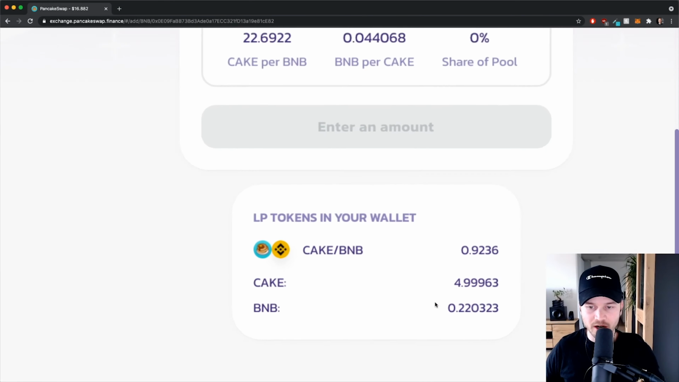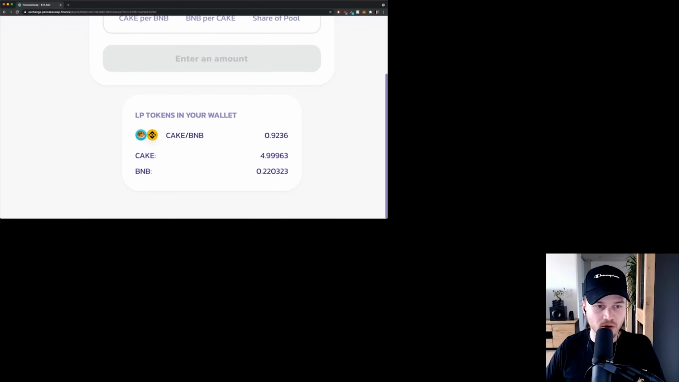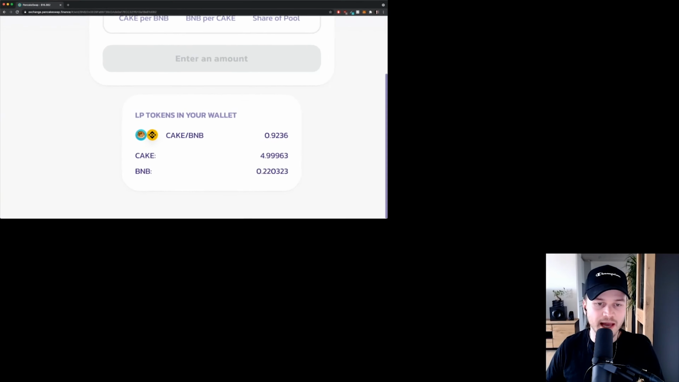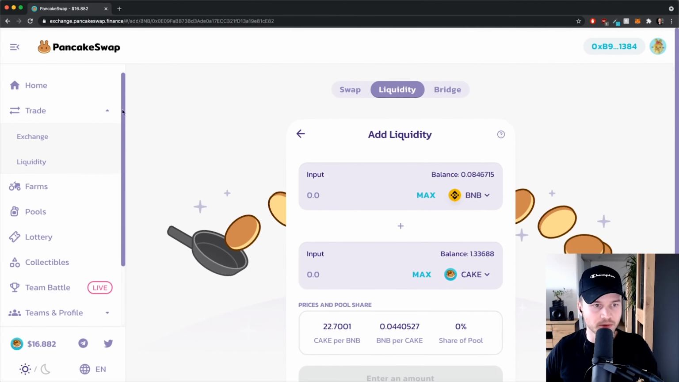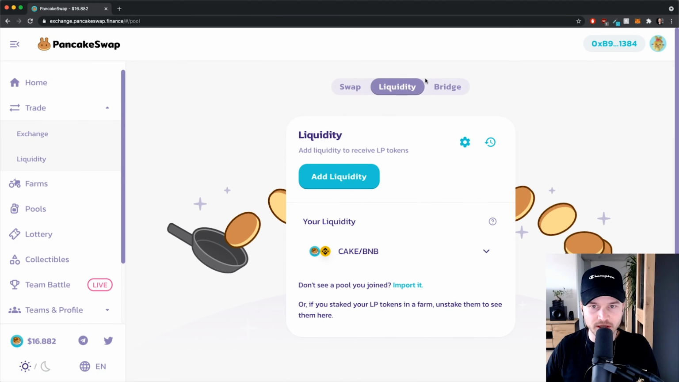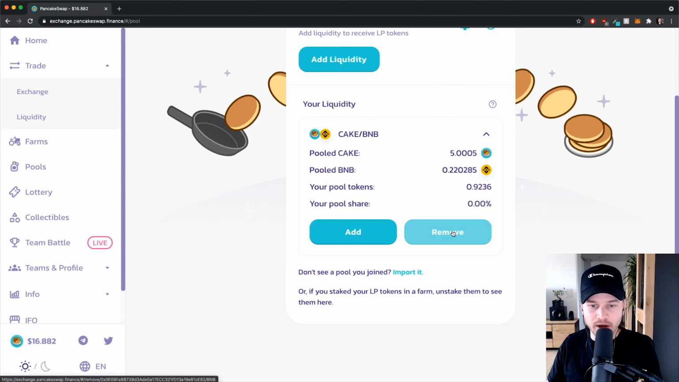And now here in the bottom, I can see that they have transferred over some LP tokens, some liquidity provider tokens that we have talked about right here, into my wallet that I can now use and stake inside of the farms. So that's what I'm going to do now. So now I am actually a liquidity provider. And when I go to trade and click on liquidity, I can also see what kind of liquidity I am providing. So I can see that I'm providing liquidity for the Cake BNB pair. And I can also always remove my liquidity again and transfer over the coins into my wallet.